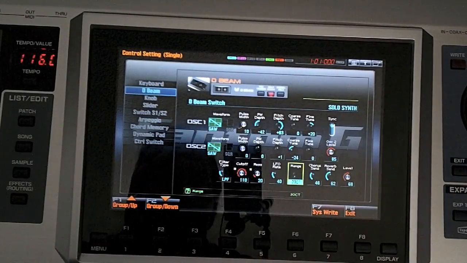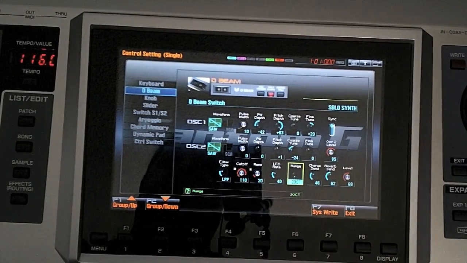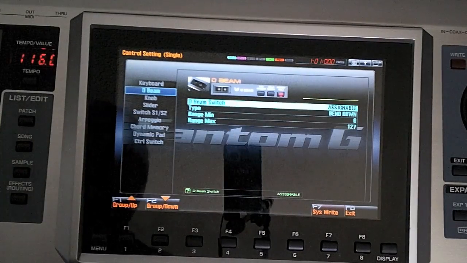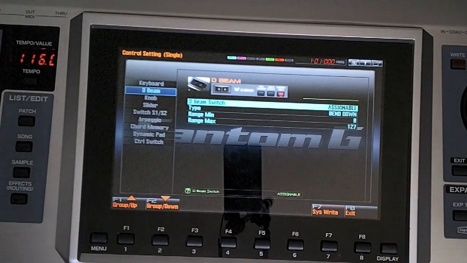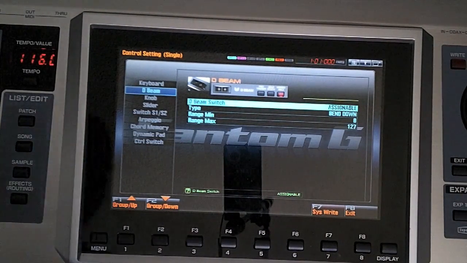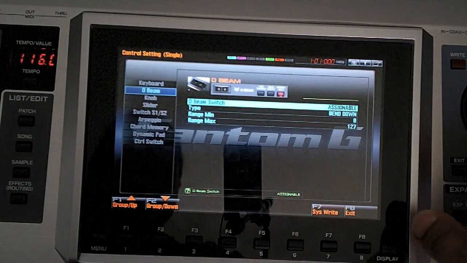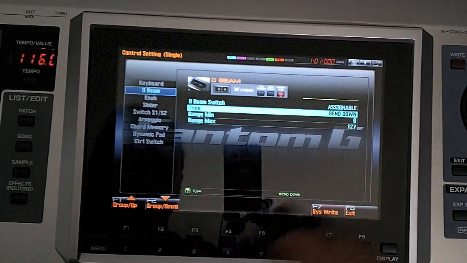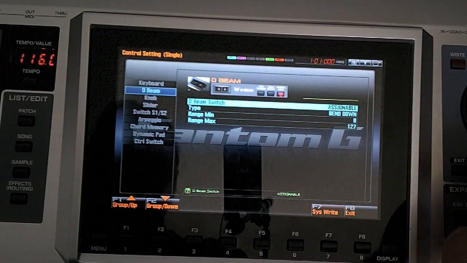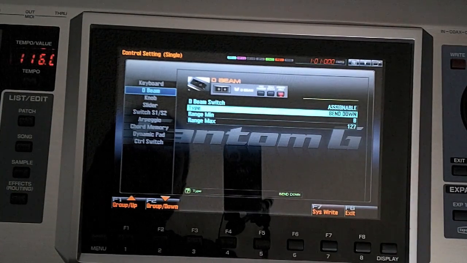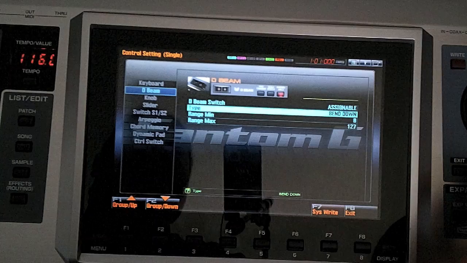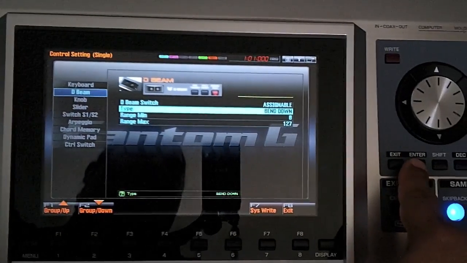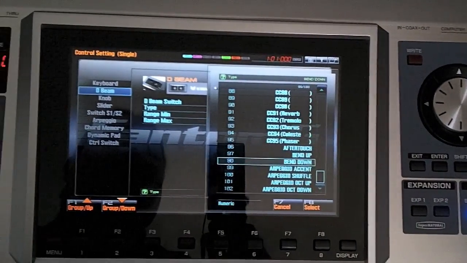Alright, the next function of the D-beam is the assignable. Now, this is a really cool function because I can have it do a multitude of things for me. So when we cursor down, it's asking me what I want to do. Okay, so let's press the enter button, that's just to the right of the screen, and let's pop open the window.